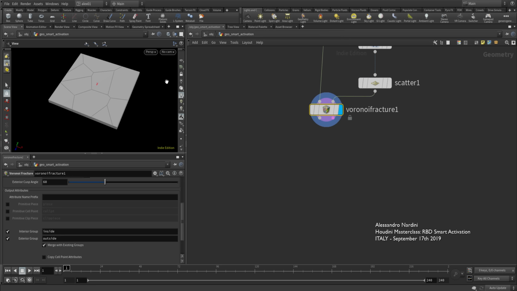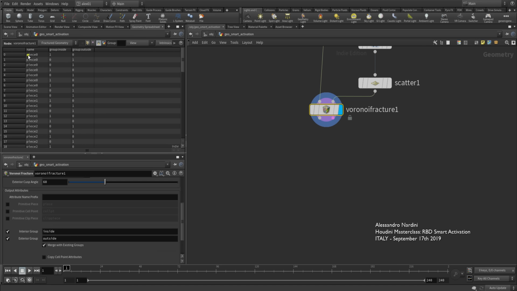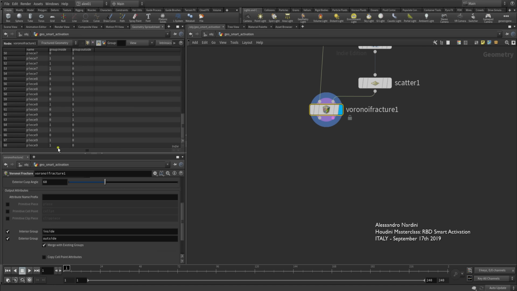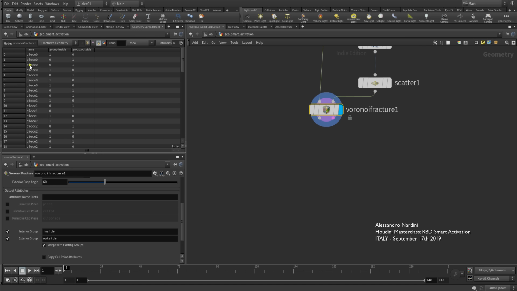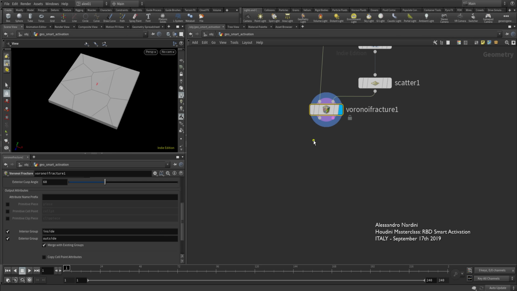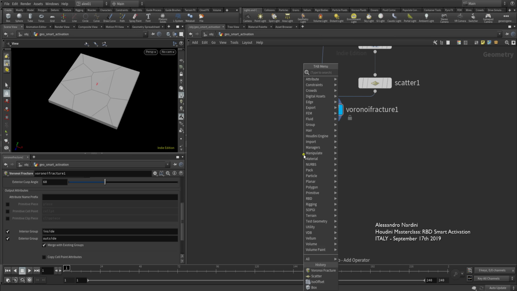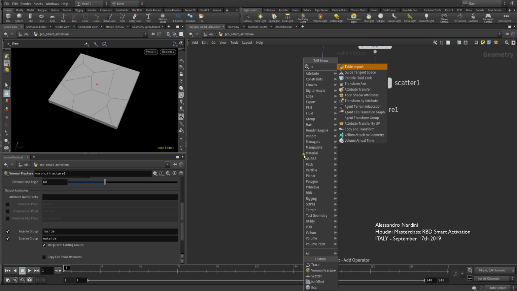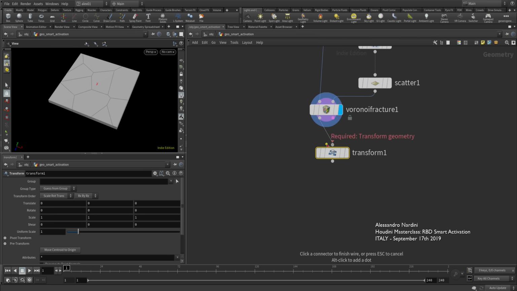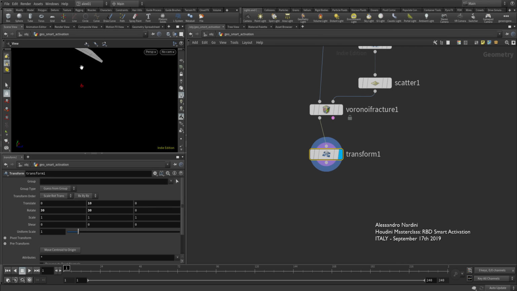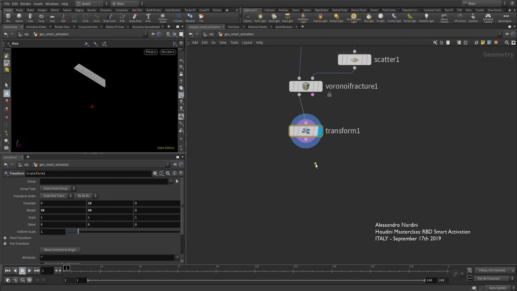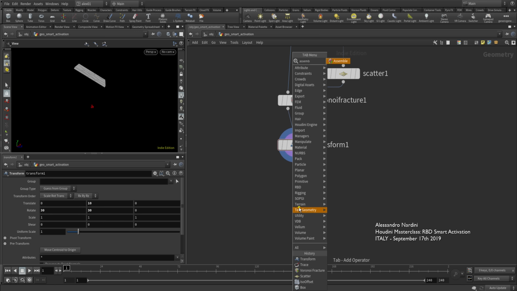So this will generate a name attribute at primitive level telling us the name for every piece from 0 to 9, so 10 pieces. And this will be the name we will carry on through the end because it will be very important, but you will see. Let's move this up with a transform node. Okay, maybe 10 and 30 degrees should be good enough. So we will make this fall, and let's assemble.